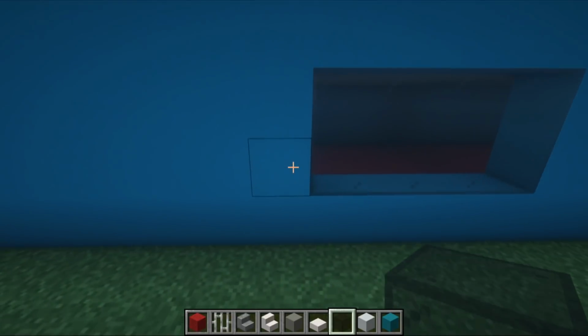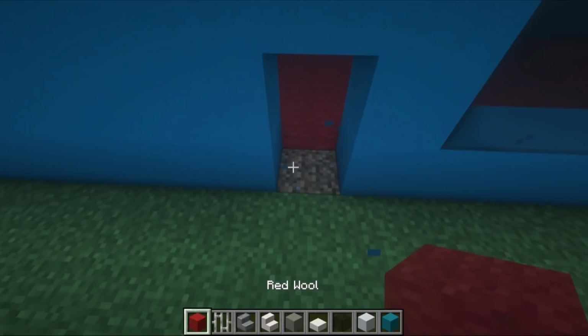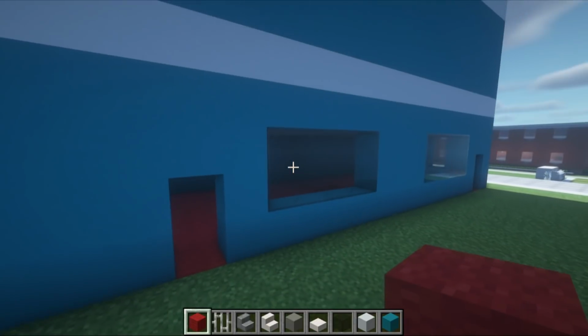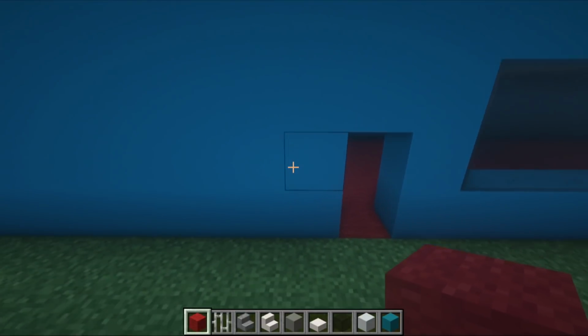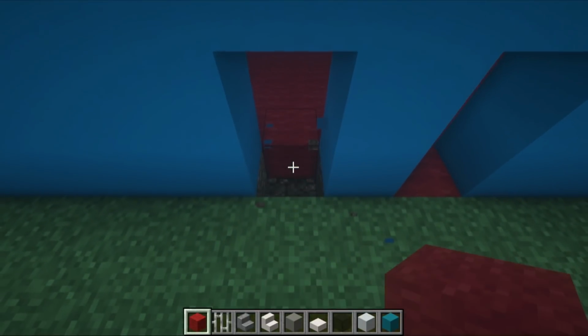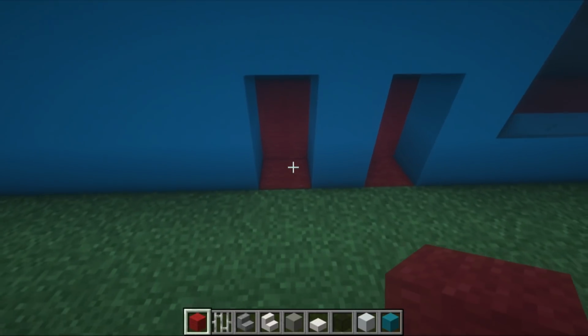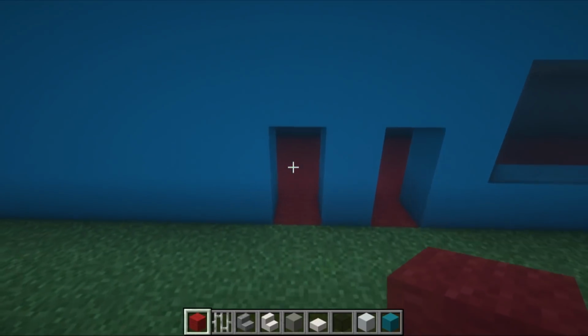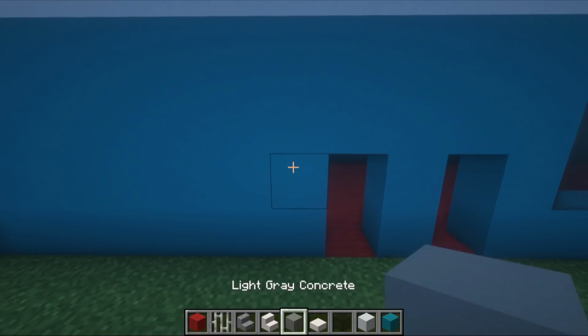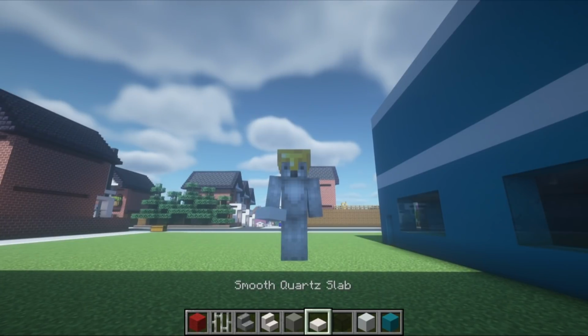Then leave a gap of 1 and then destroy enough room for a doorway. And then you thought you knew the pattern, but you actually didn't, because then we're going to leave a gap of 1. Then we're going to have another doorway, place some red wool in the ground to, of course, make it look a little bit more implemented. That sounds right.